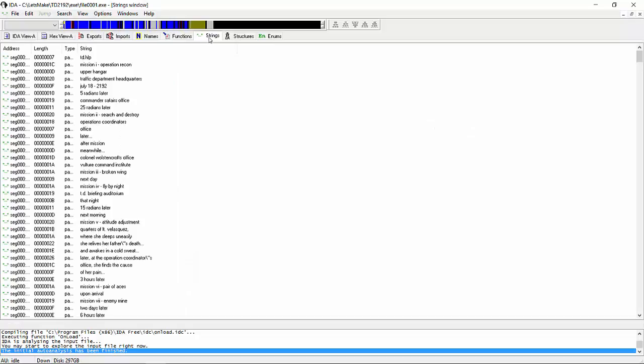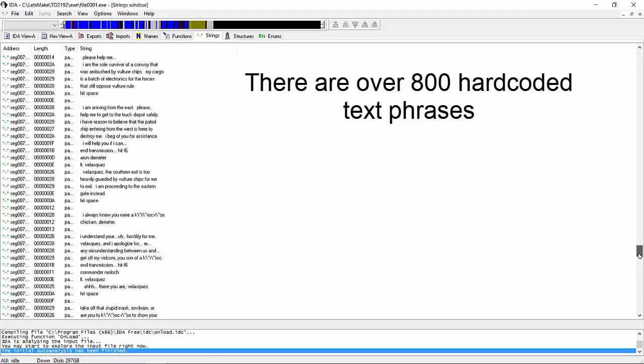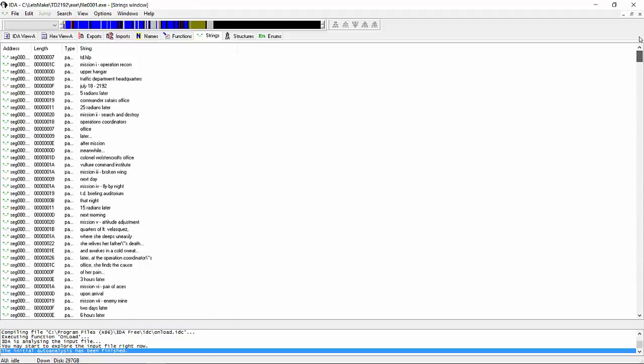Now the string tab will be very useful to us since it contains all of the constant text data that we see in the game that isn't directly part of the graphics. We'll be here several times throughout the series to pull text. In fact, I see a low-hanging fruit, so I'll give you a quick example of chasing down the real name of a subroutine by following a string.